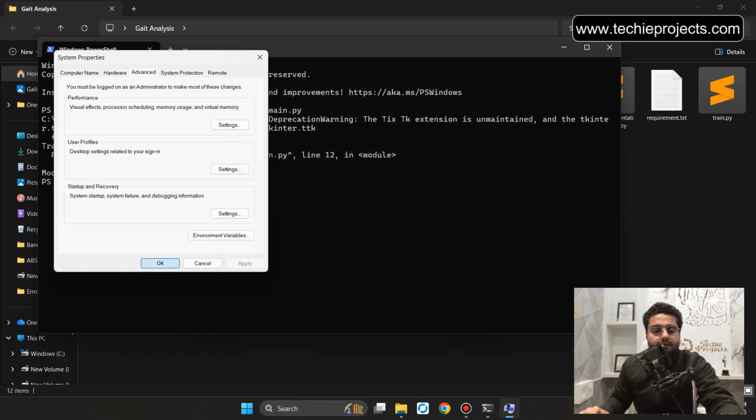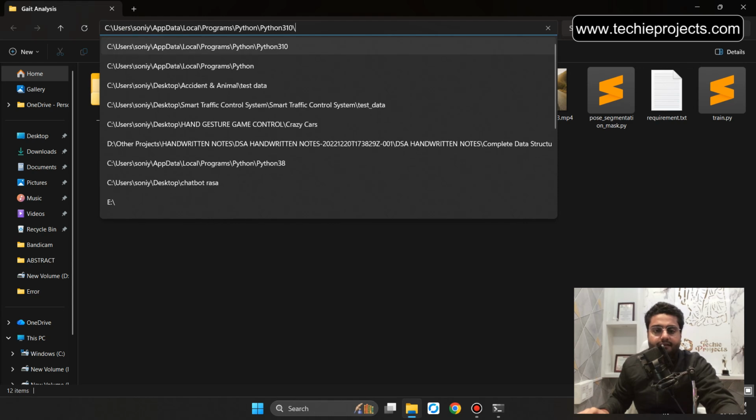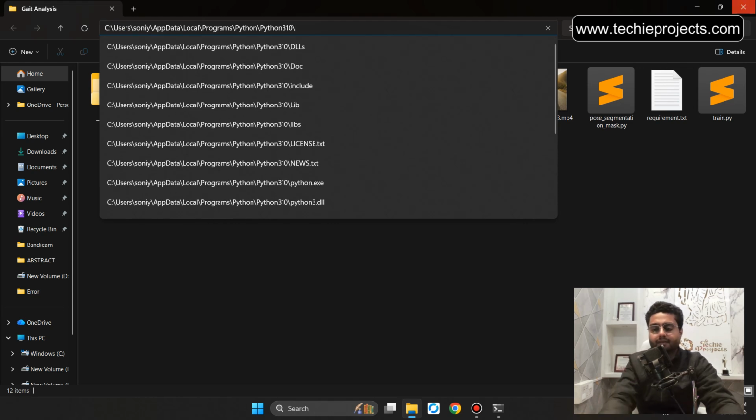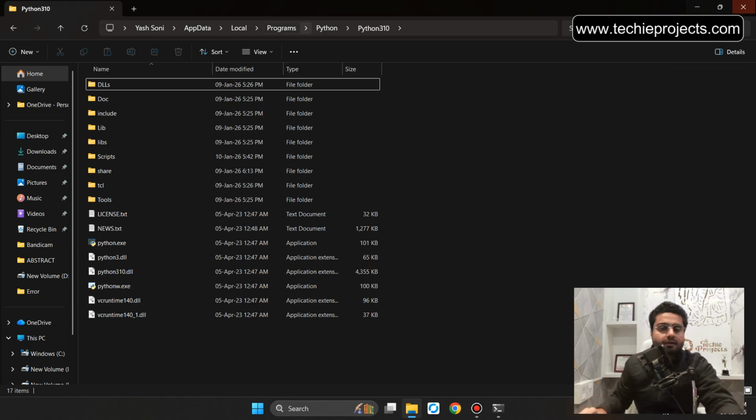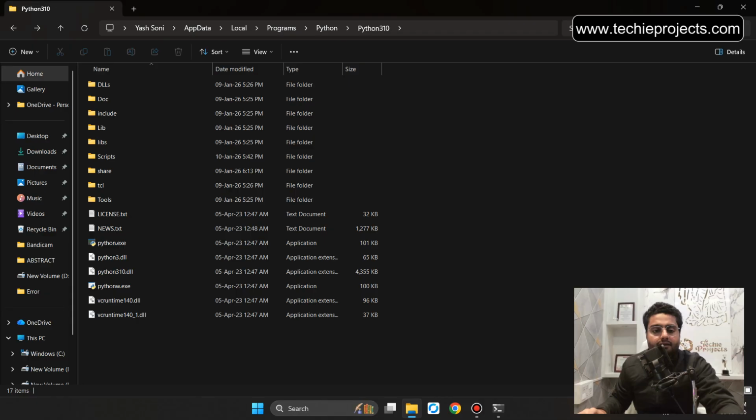Okay, and minimize. Now paste the location here, whatever we have copied. Then just press enter. You reach that particular location of Python which you have downloaded. Okay, Python 3.10 is already there and the Scripts folder is already there. So the location is already added in the environment variable. So don't worry about Python. Python was successfully installed previously.